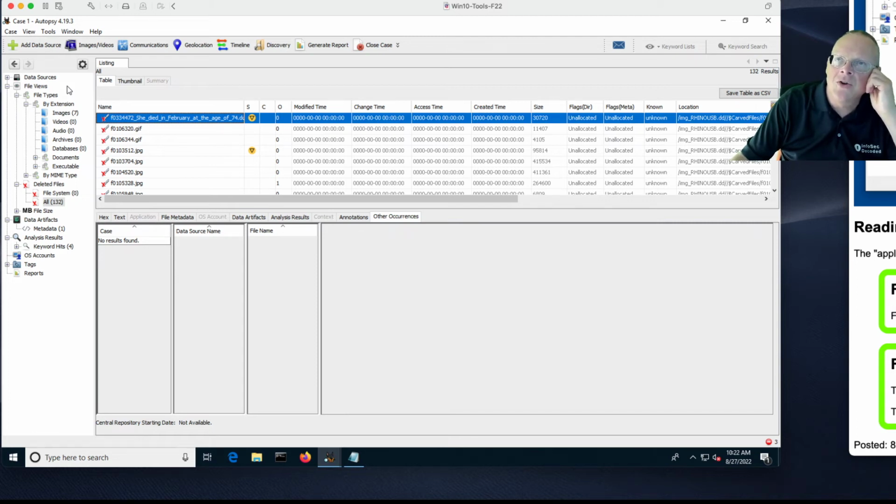Autopsy does have a feature to automatically find and tell you about any email addresses, because that's very important, because of course all the email addresses in your evidence file indicate places you could go look for more evidence. So that's a little bit more practice with Autopsy.